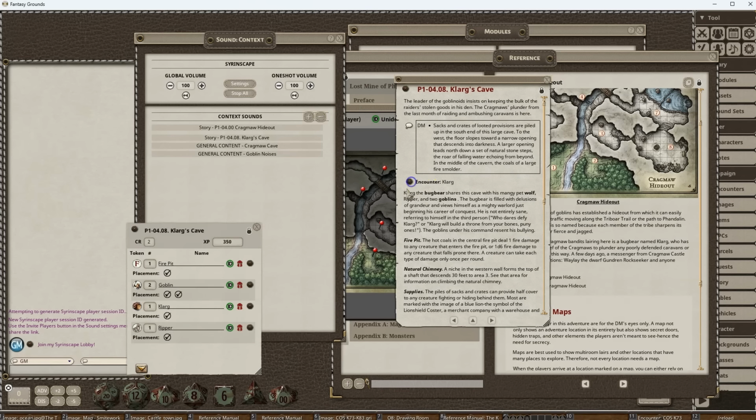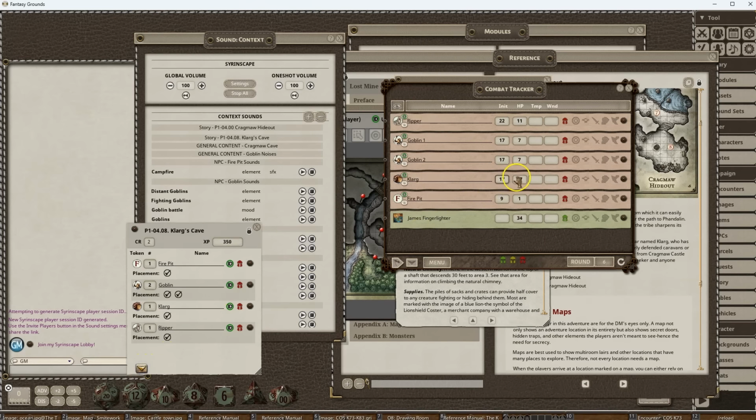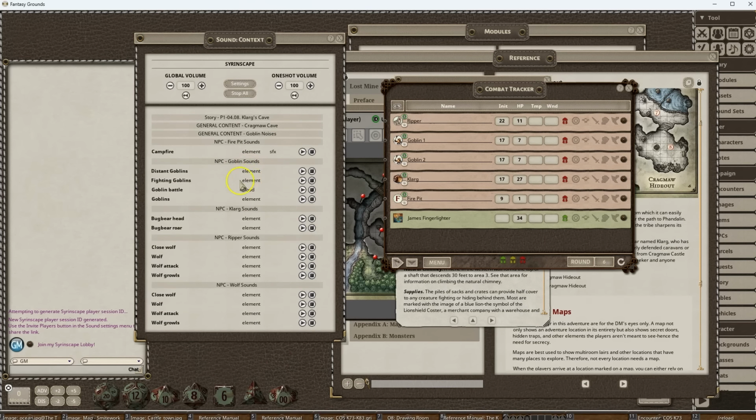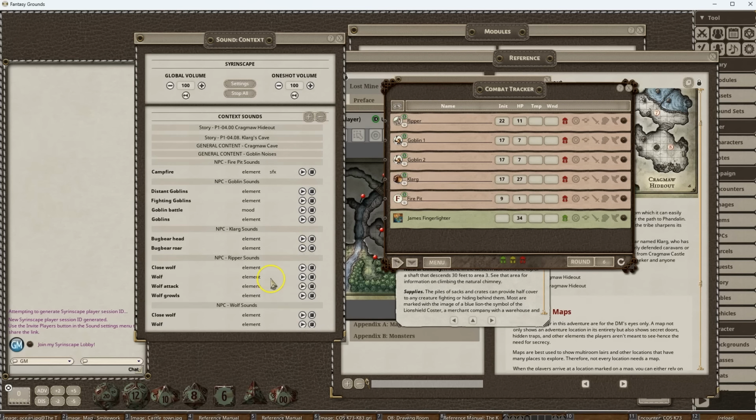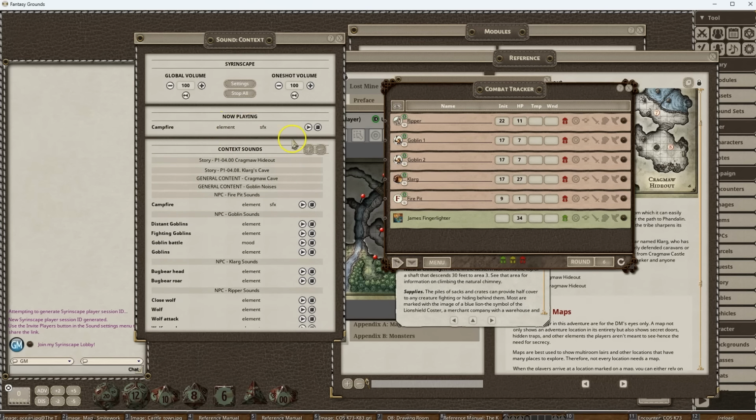But then once the encounter is here, I can add these to the map. They'll add into the combat tracker, and then I'll have a whole new section of stuff, which is basically goblin sounds from the combat tracker. So here I've got all of the NPCs that we support sounds for. It's got Ripper, which is a wolf, and then Goblin, Clark, and even Fire Pit shows up because it has a sound effect as well. So I can queue up all of these. The Fire Pit in this case is an SFX, so it'll continue to loop and run as long as I have it running here until I hit stop.